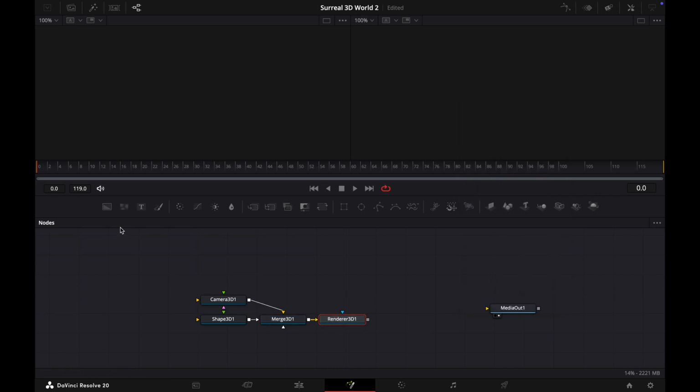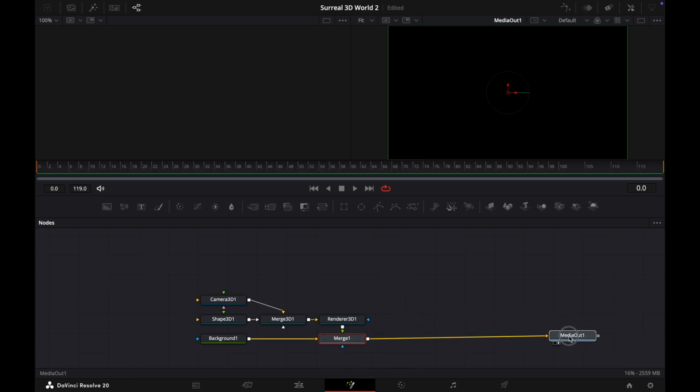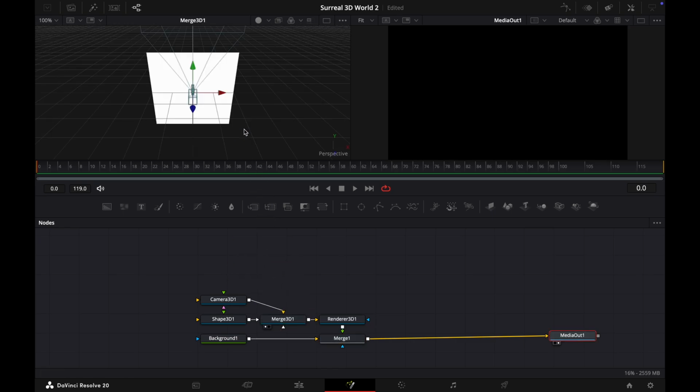Now add a background and press Ctrl plus T to swap the background and foreground points. Now connect the merge with the media out and drag down the Merge 3D to the first preview window. Now make sure you have unticked the high quality and motion blur options from here.